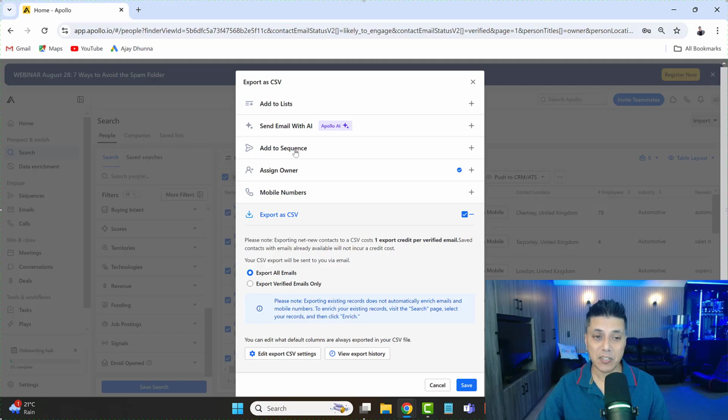Or what you can do, and this is the powerful thing, right? You can create a sequence. And the sequence is what I was saying, that you can say to the system, hey, I want to send this email to them first, and then a few days later, I want to send this email to them, and so on and so on and so on. So you're outreaching to them on autopilot.